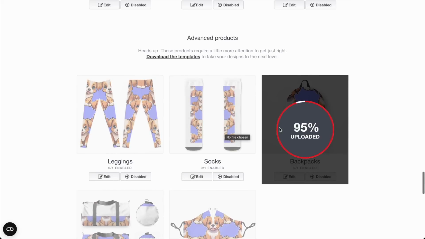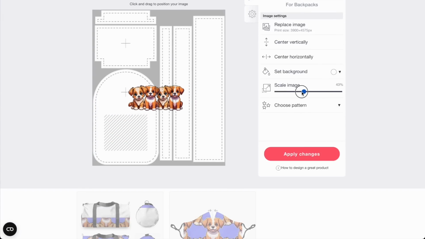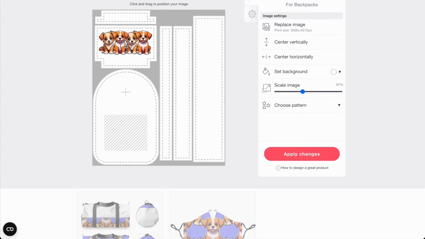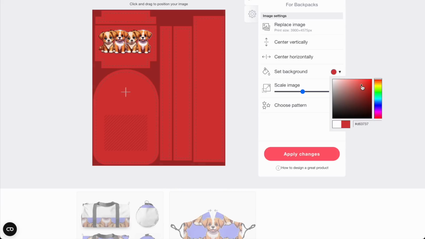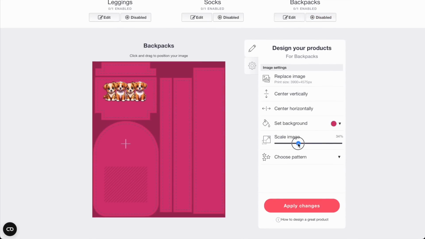all 4 of them, which are not going to fit the backpack for sure. Like it's going to look really weird. But I'm going to make them smaller and place them in the pocket. And then give the backpack a color. Like this. And this would be the backpack. I need to make it smaller.